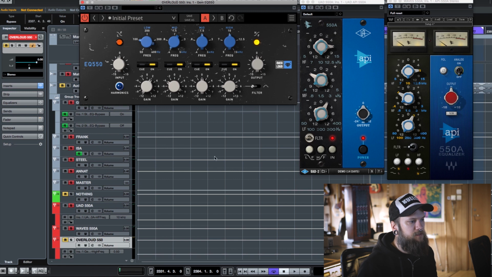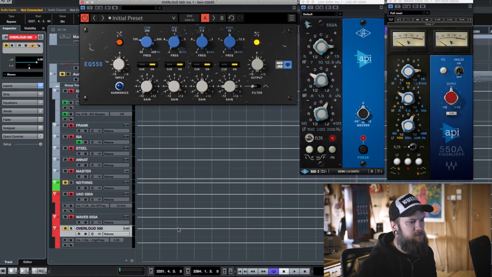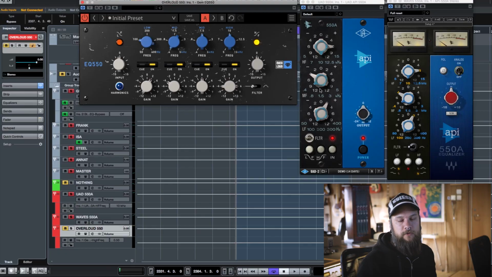And I think that's a bit confusing when you do automations. If they do an update on this plugin in the future, that's something I would like to have done in a better way. Because it's much easier when you do automation if what you see here is actually what's going on in the plugin. Both the Universal Audio one and the Waves one are doing this in a proper way. You can see 10 kilohertz instead of 0.5.